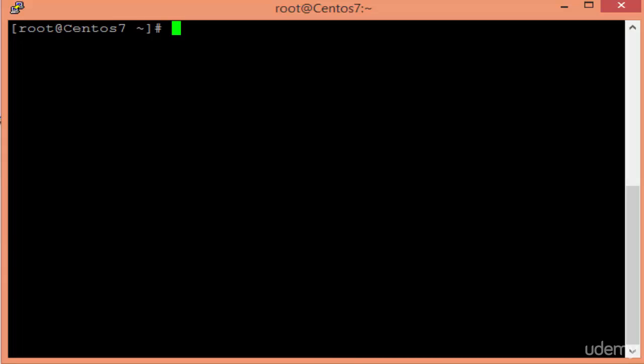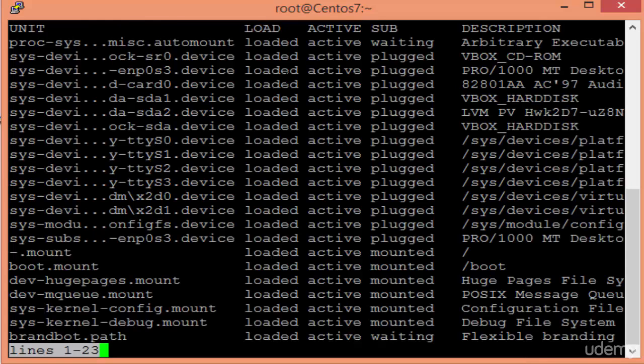Okay, let's learn together how to list the active and inactive state of loaded units. To list the active loaded units, type systemctl list-units. This command will list the active state of loaded units, so let's press enter. As you see now, we have a list of all active units.